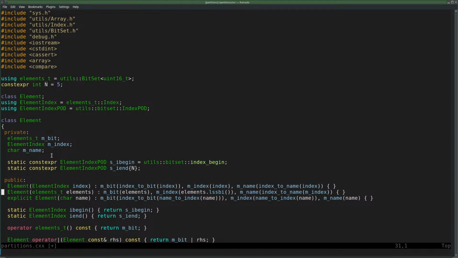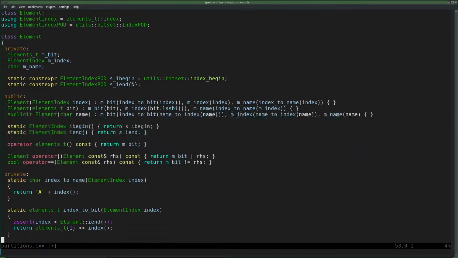Okay, so now we can construct this thing from just elements. And of course it's not elements at all, it's just a single bit. So either I'm calling it element, or since this is an elements type, I'm going to call it bit. Yep. So then this one should also work.